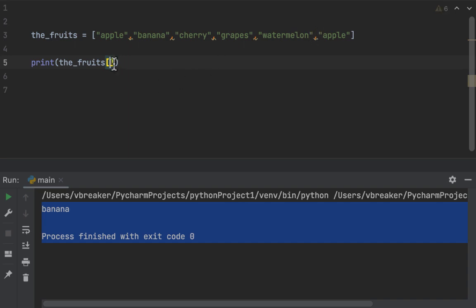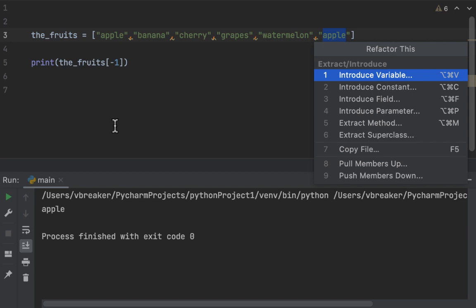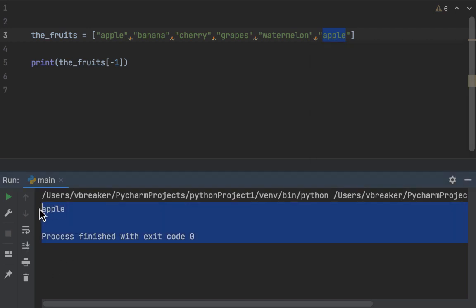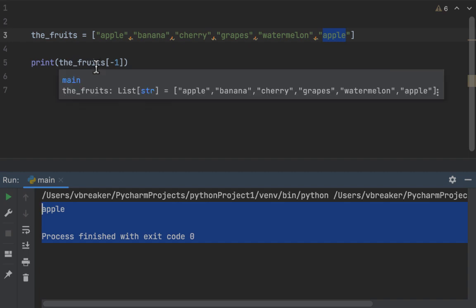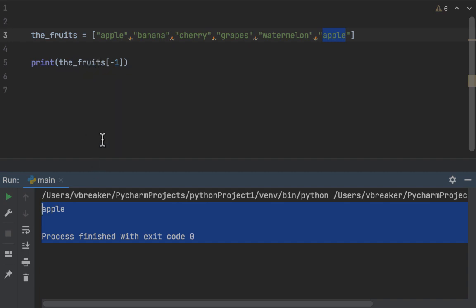When I do -1, it means the last apple here needs to be printed on the screen. Let's try it. Perfect. Now you could see apple being printed on the screen. So that is actually how to access an item from a list in Python. I hope you're getting all what we are doing now.